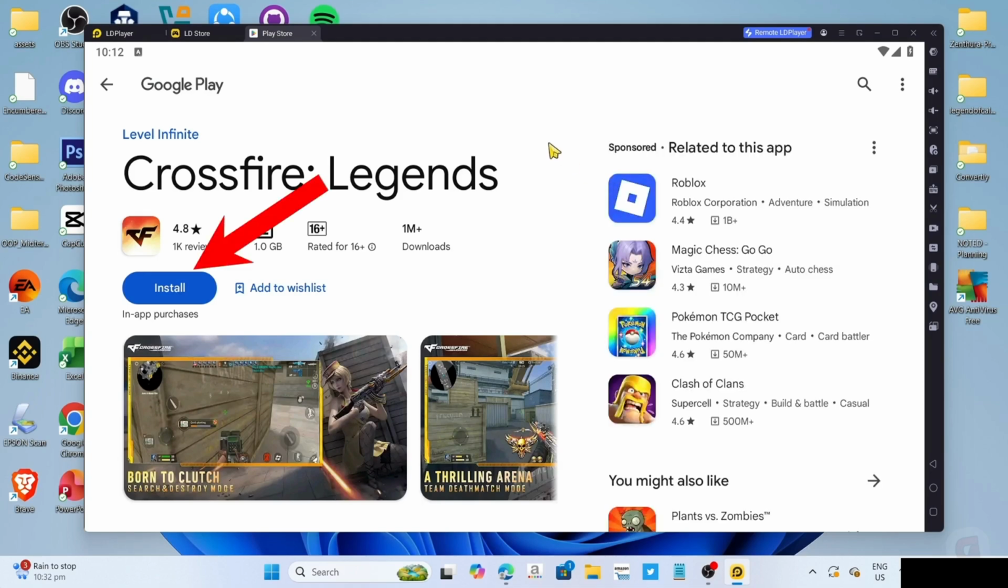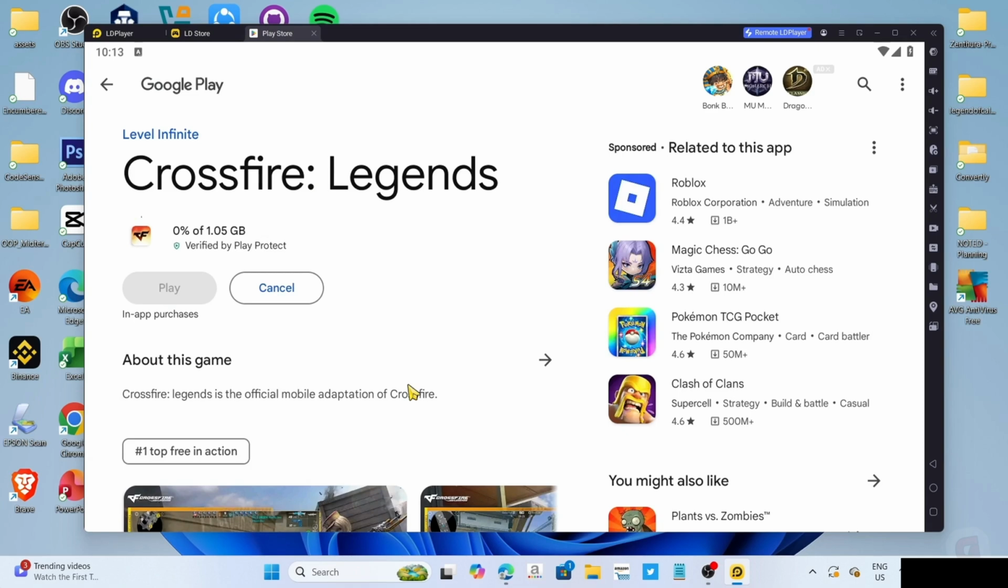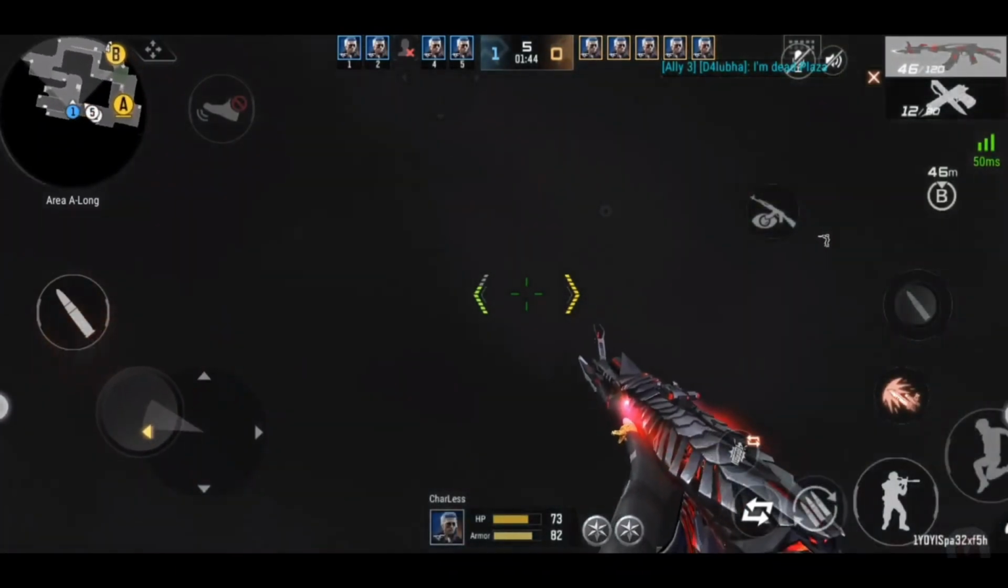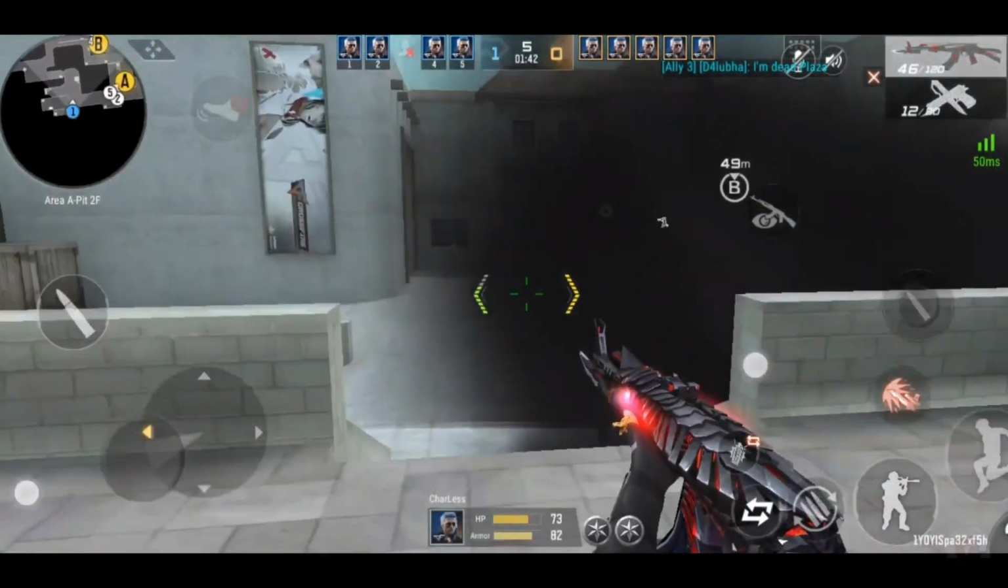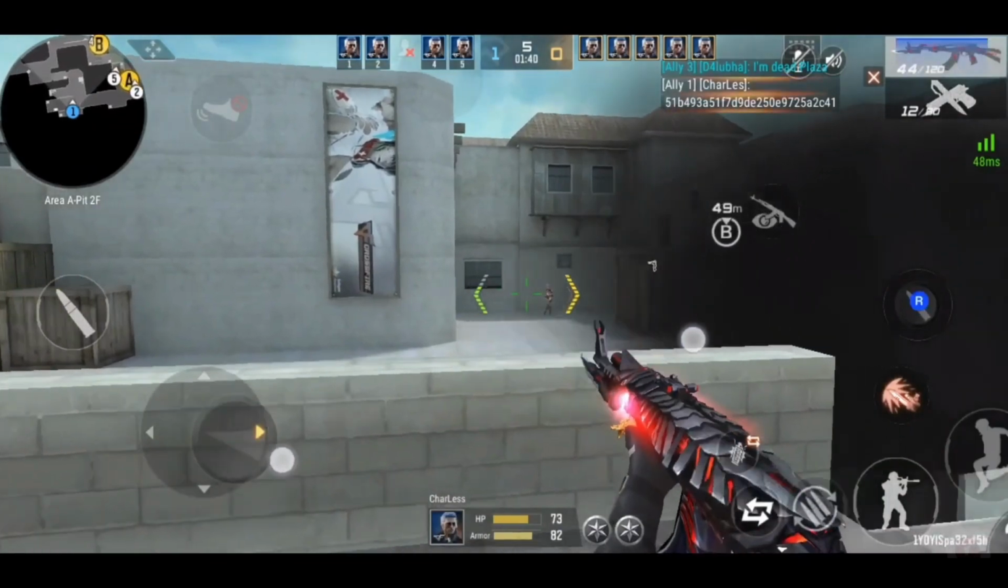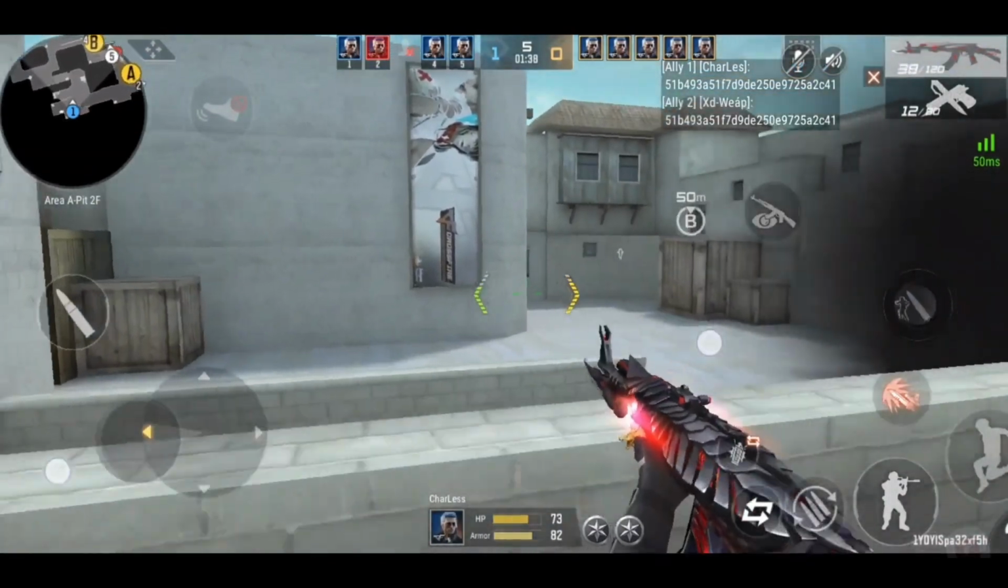And then click the install button once again. And after that, the game will now start installing, just wait for it to finish. And once it's finished, it's done, congratulations, you will now have Crossfire Legends installed on your PC or laptop, so you can now start playing the game.